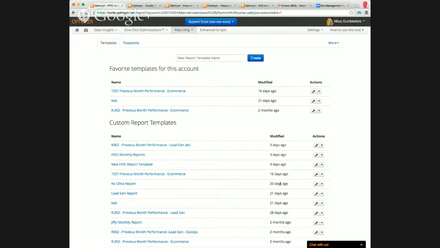Now, if you're like me, you end up with having tons and tons of reports down here in your custom templates, and it becomes a little bit unwieldy. So with any of these reports, you can click here and you can say, add it to my favorites. And then for that particular account, this template is going to show up in this section. So it helps you remember which reports you typically run for that particular client.